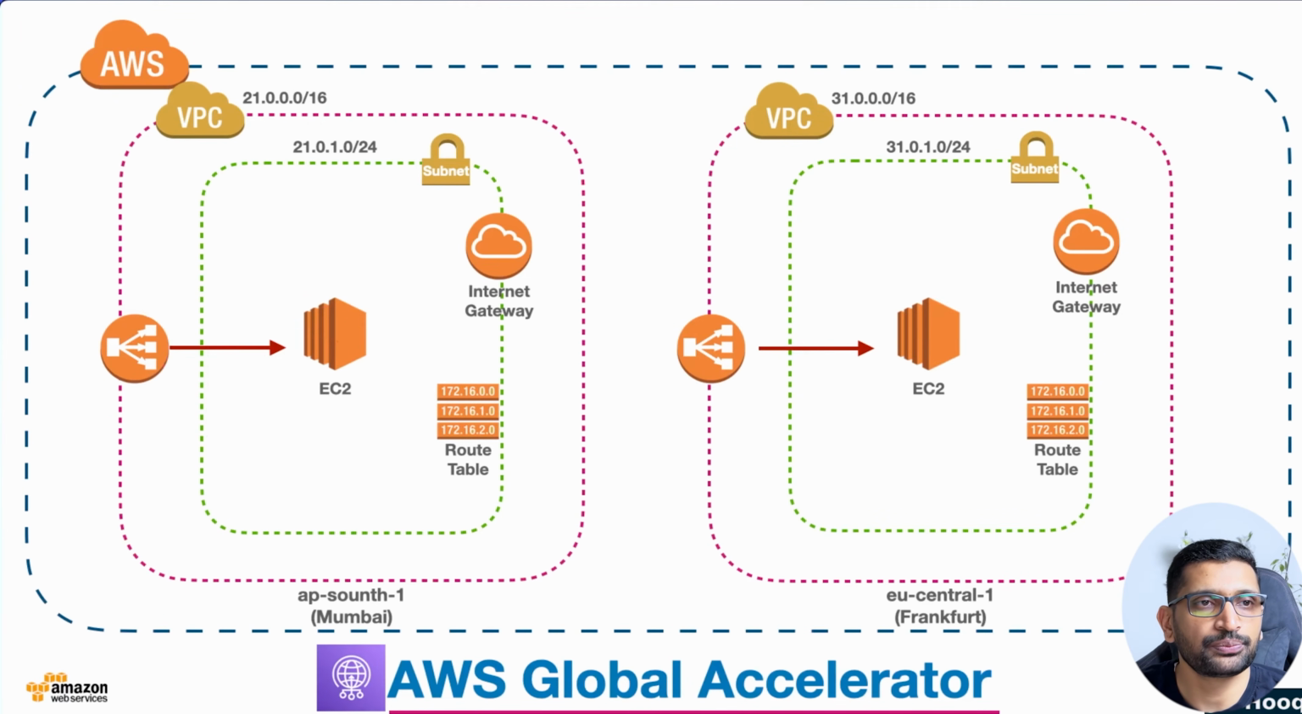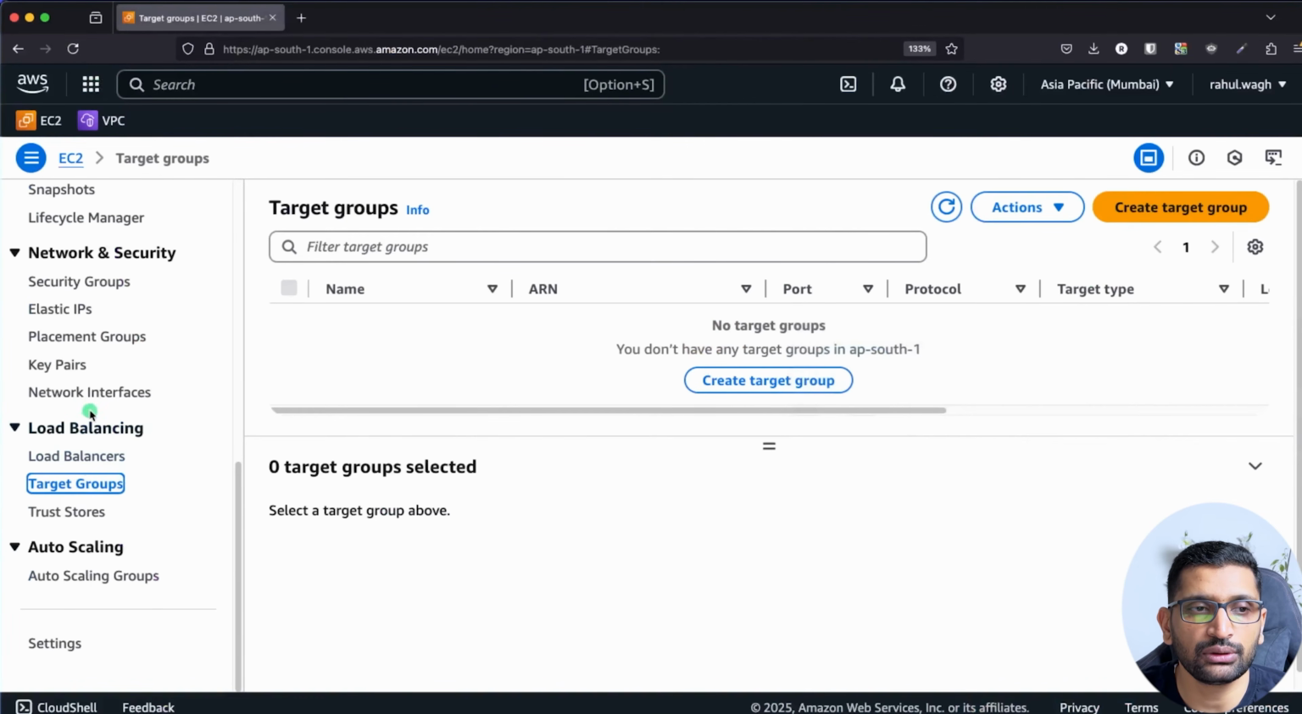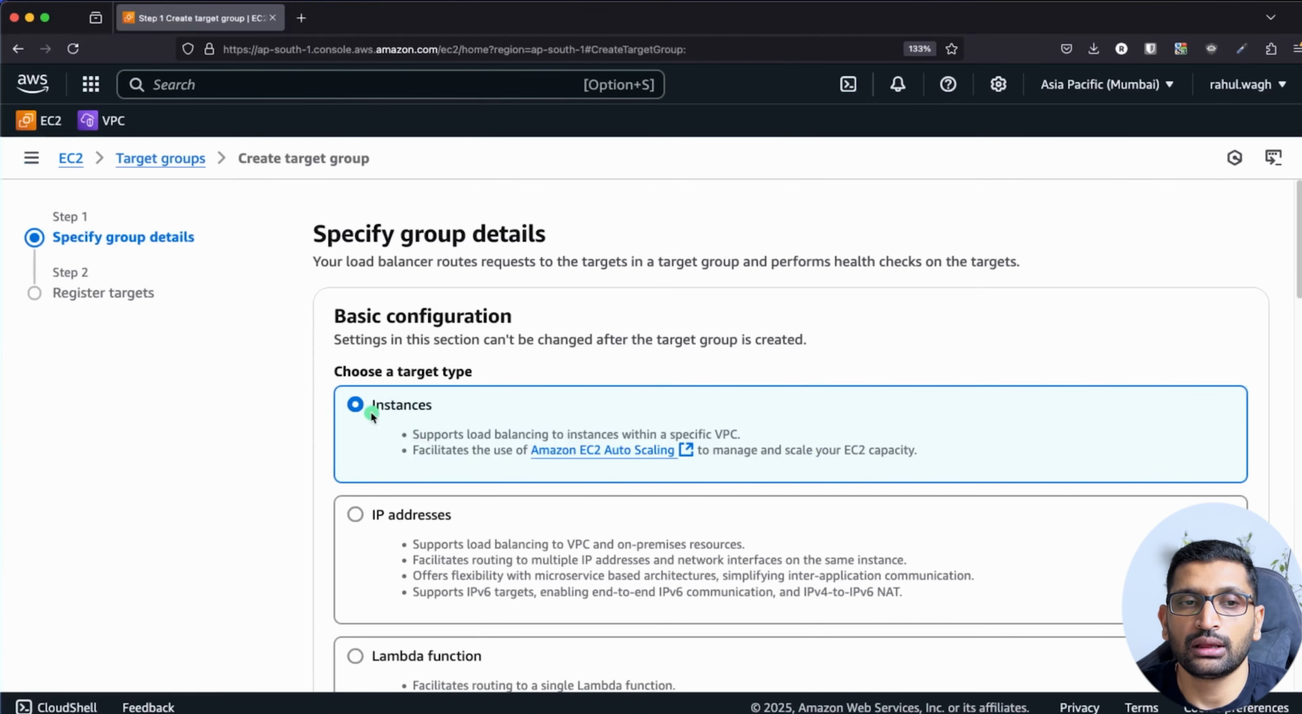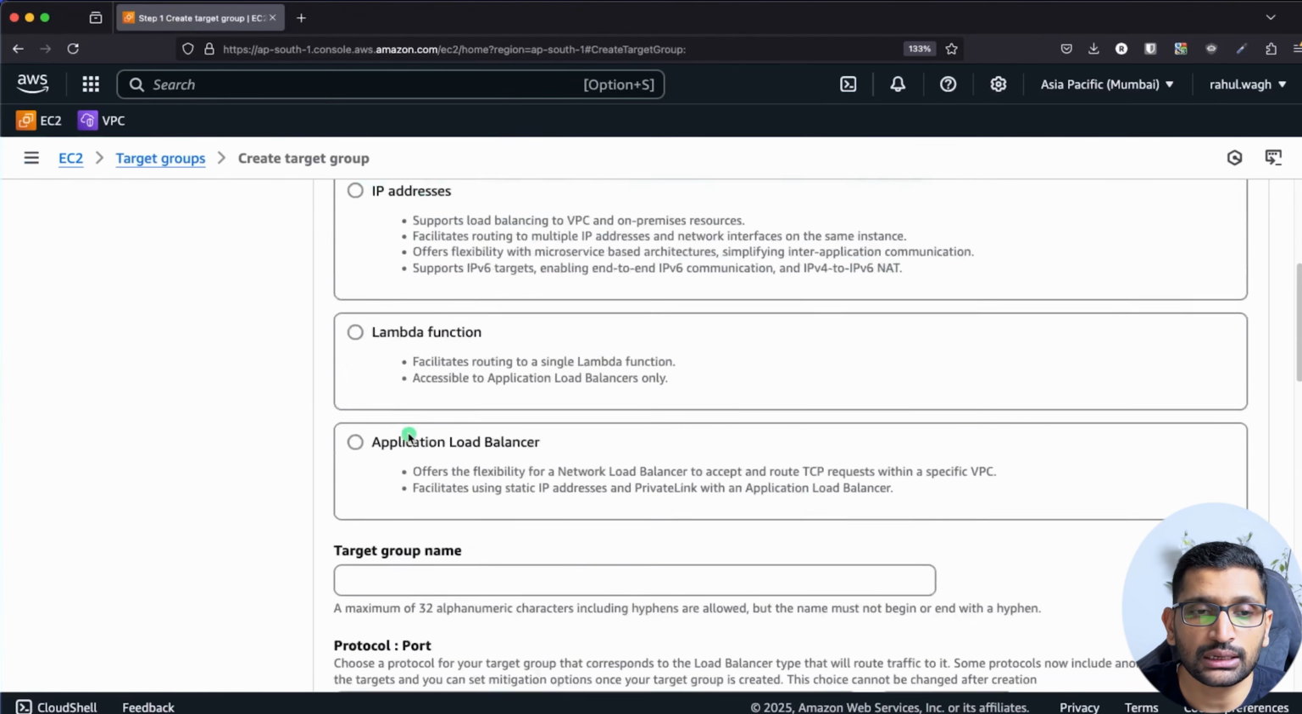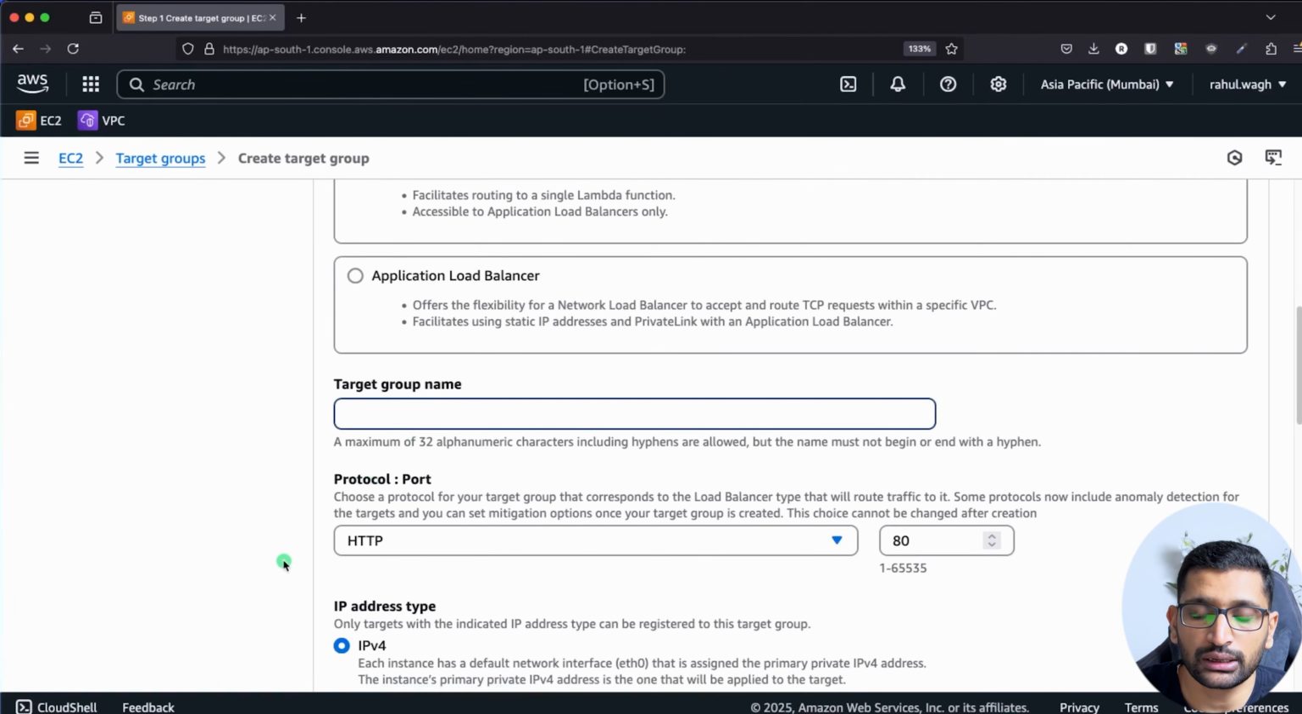I'll close this one and let's get back. So here in the load balancing section, you will find a target group, click on create target group. I'll choose instance as the type. Here I'll put the target name. So here I will put, let me copy the name.